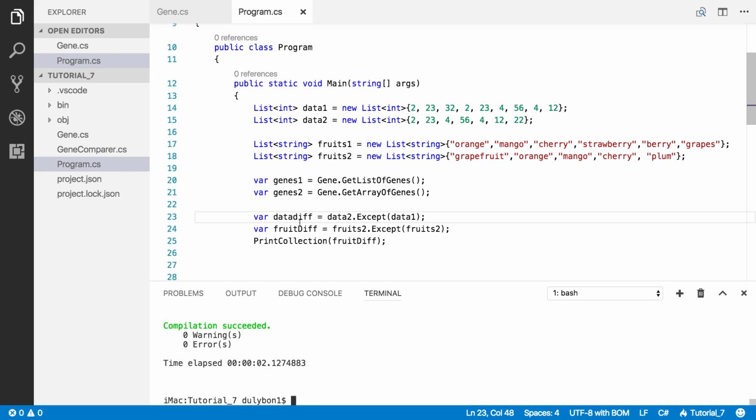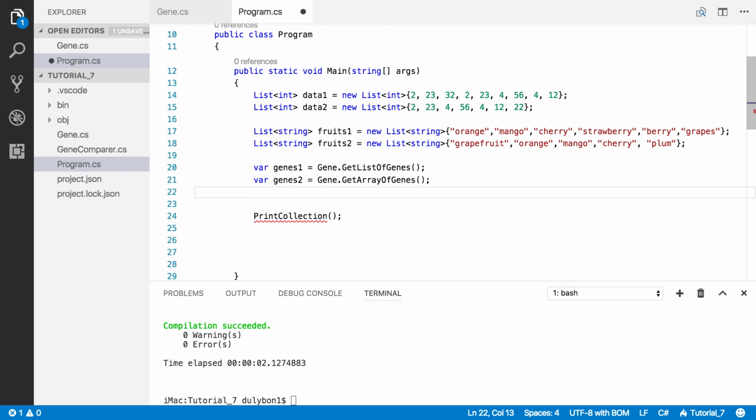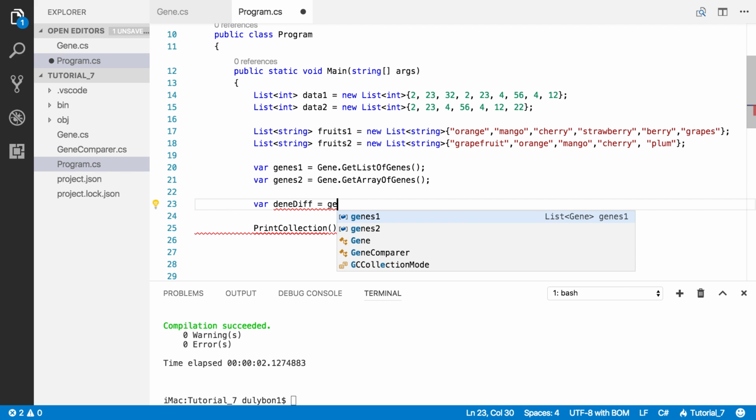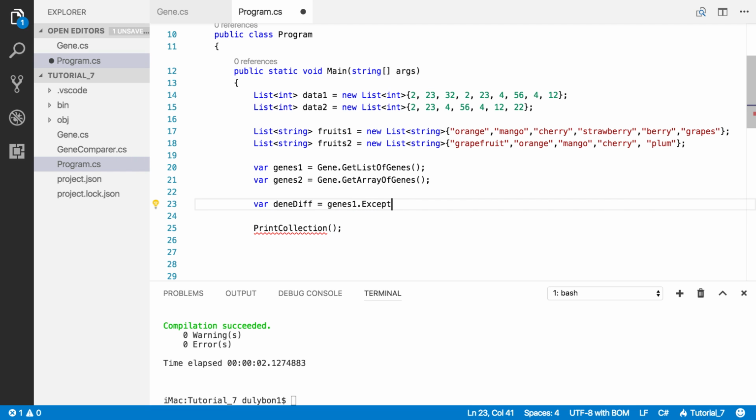All right, so let's go ahead now and do the genes operation. Okay, now let's remove that. It's going to need something. Okay, so let's do the difference between the genes array and list. So geneDiff. That's going to be genes1.Except. So that's what we're used to. Let's just do that. Okay, so what's the problem with this?